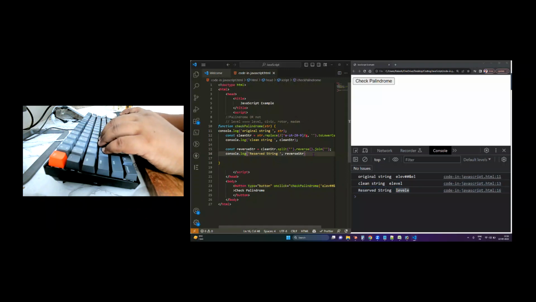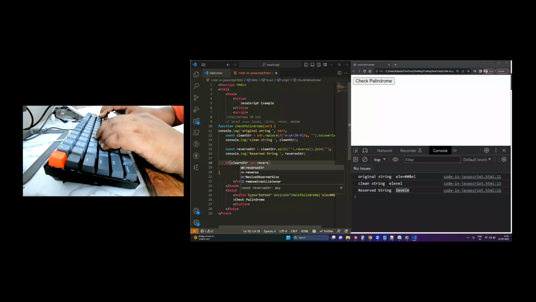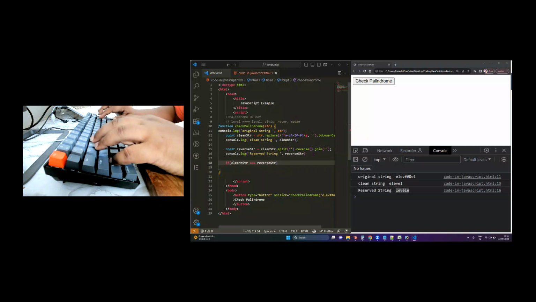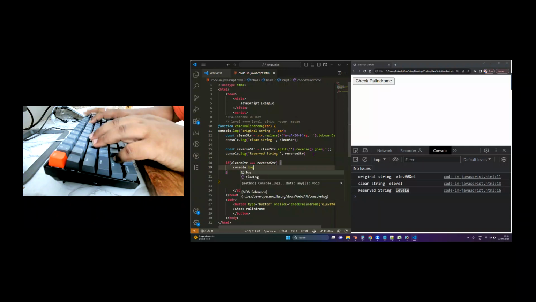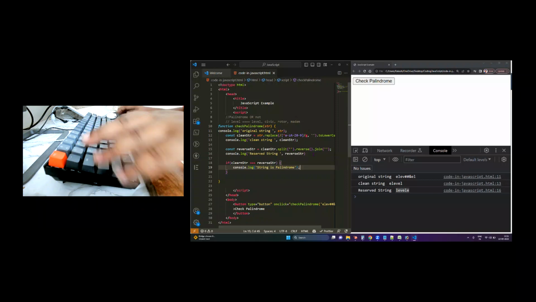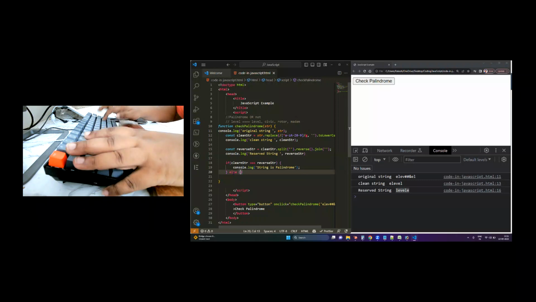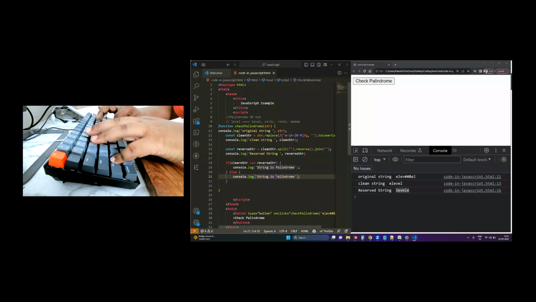Now to check whether it's a palindrome or not, we will just compare these two constant variables. So what we are going to do now, we will check if cleanStr equal to reverseStr, then we are going to print console.log string is palindrome, okay, and in case it is not equal, then we will write else, and in else we will write string is not palindrome.